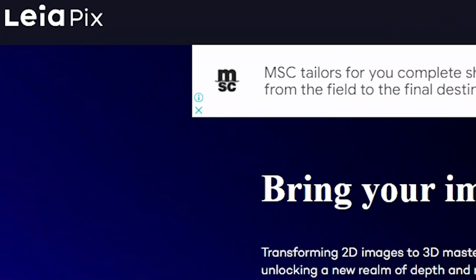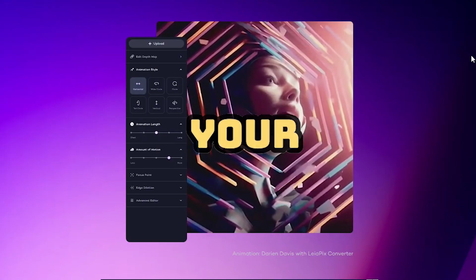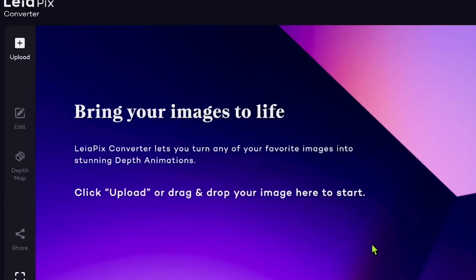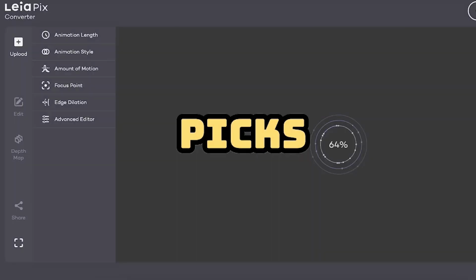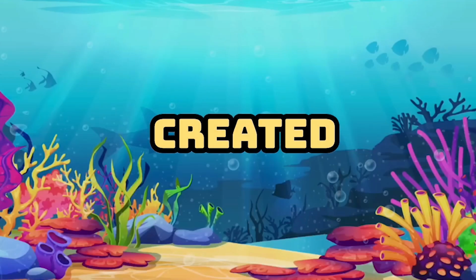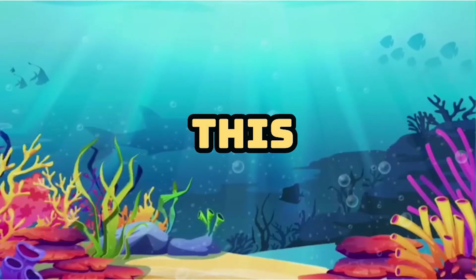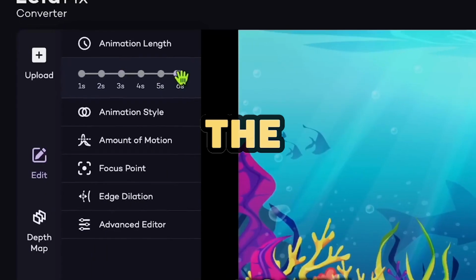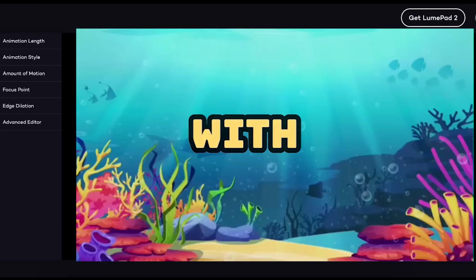Now, let's take our background to the next level using Layerpicks. If you want to bring your background to life, Layerpicks can help you achieve that effect. Simply open Layerpicks and upload the background you created earlier in Canva. With this tool, you can make your background elements move. Play around with the settings until you're satisfied with the animation.